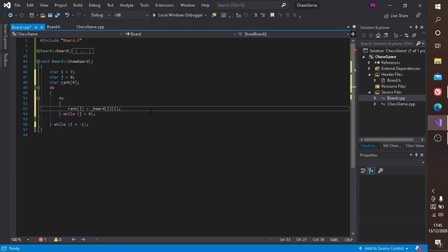Sorry, a rank, so first column of rank 7, well, rank 8 technically on the board, but 7 in the array. So that's going to be the back rank of black.